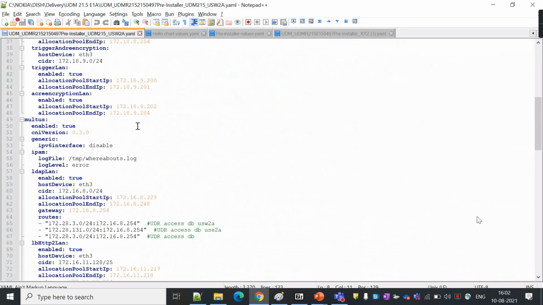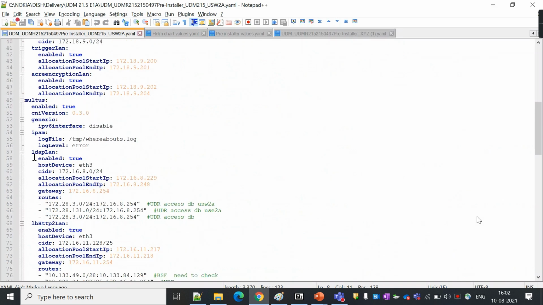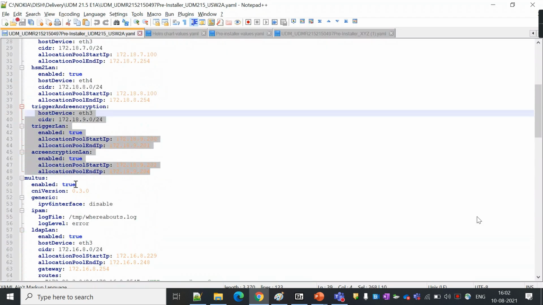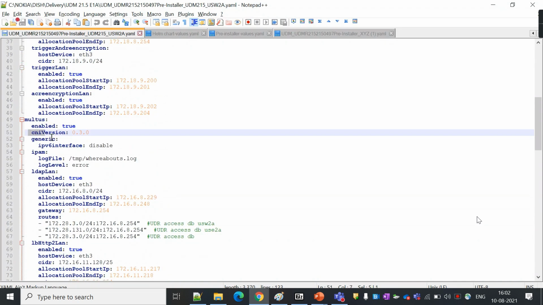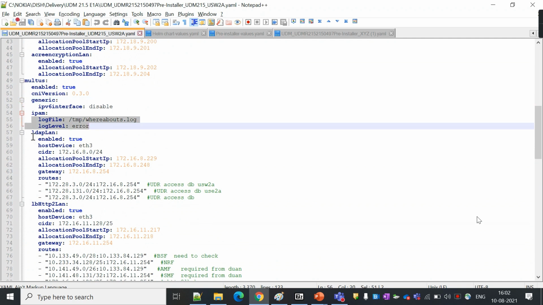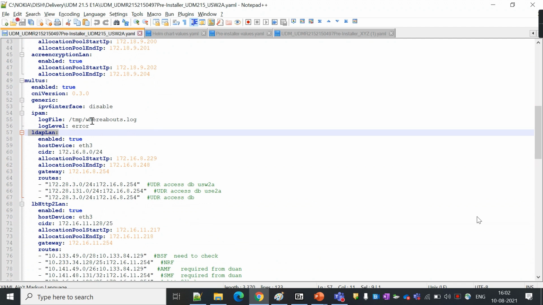Here, this is the default. Okay. Here we can see we are starting from the multus. We have to ignore this one because I already told you why we are using multus here. You can see this.